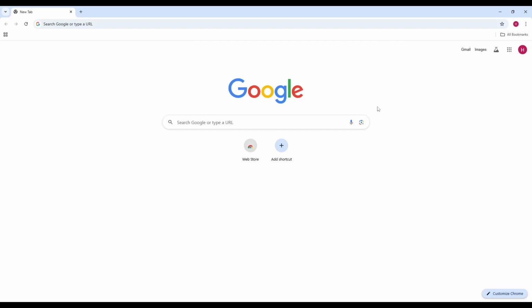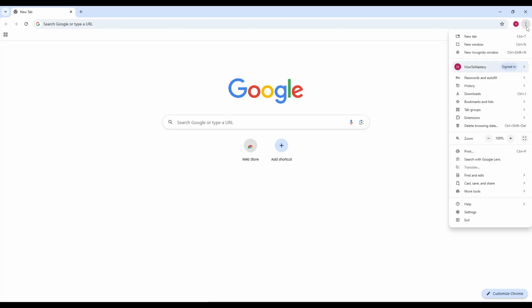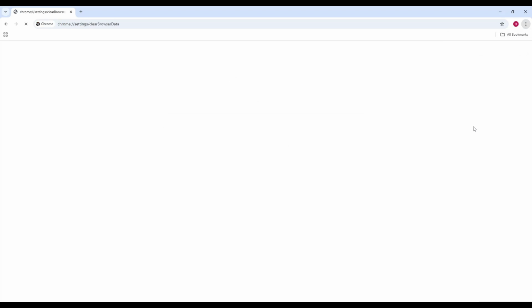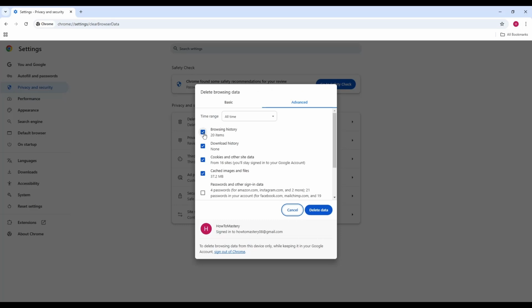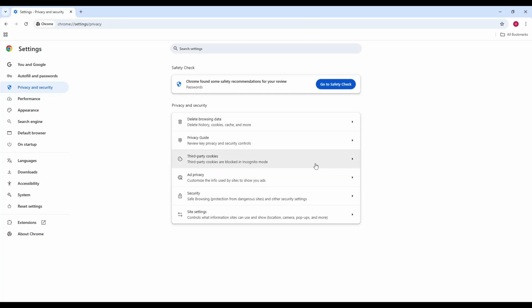So first, go to your browser, and then click on the three dots here at the top right corner, and then look for the browsing data here. Just click this one. After that, you just need to uncheck this and make sure that cookies and other site data are checked. Okay, and then just make sure that the time range is at all time. So once you've done that, you just need to click on delete data, and then you can check if ChatGPT is now working.